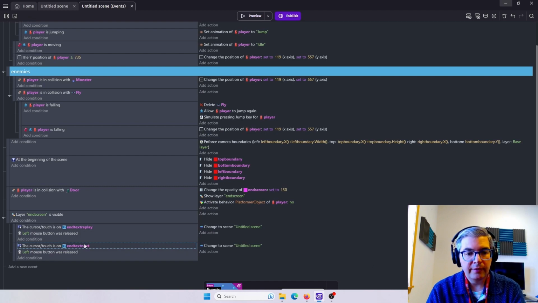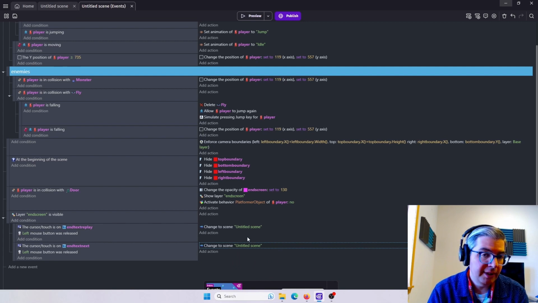And so now it's checking if we are clicking on the next text. Now, if we had a next stage, we could change this to the scene that it would actually be going to, the next scene, the level 2. We don't, so both of these right now are going to replay the same scene. But if you have another level, you can go to that one.